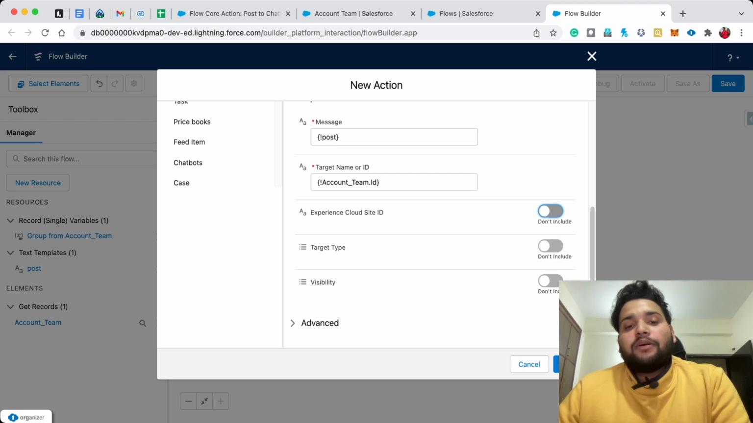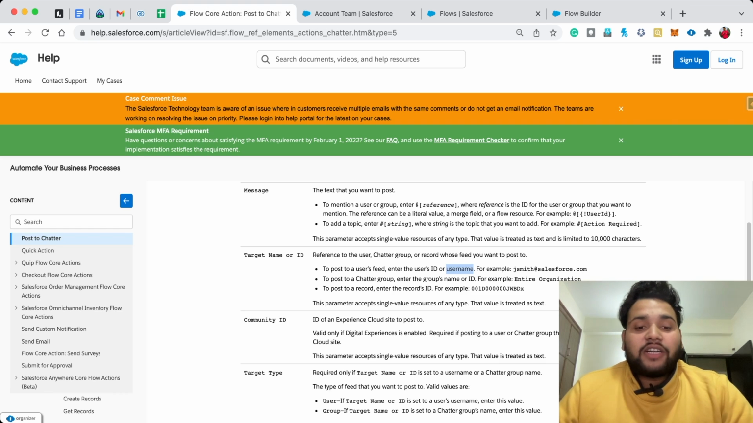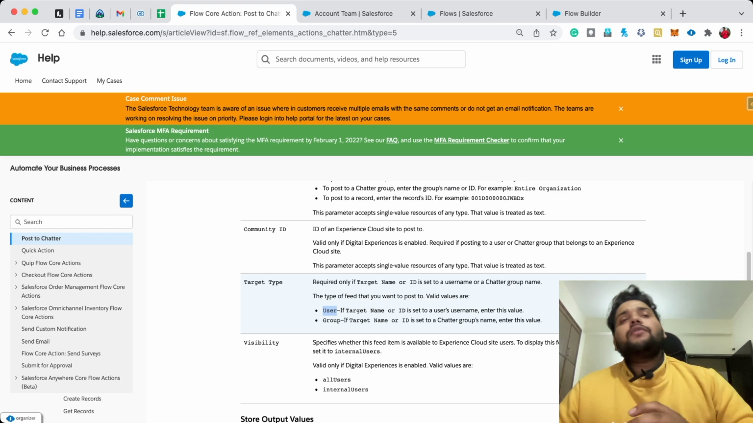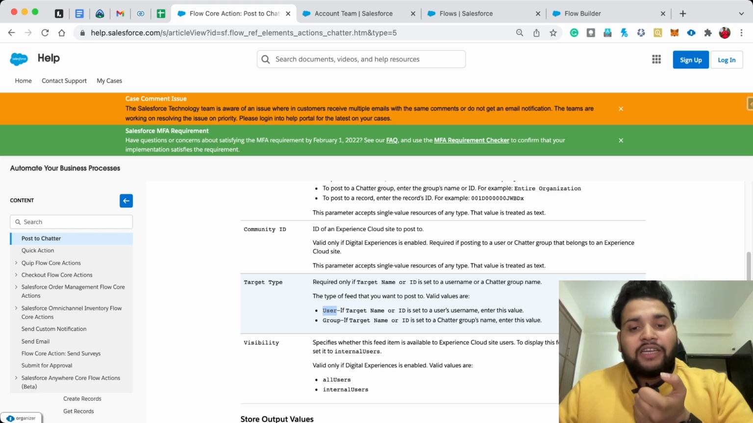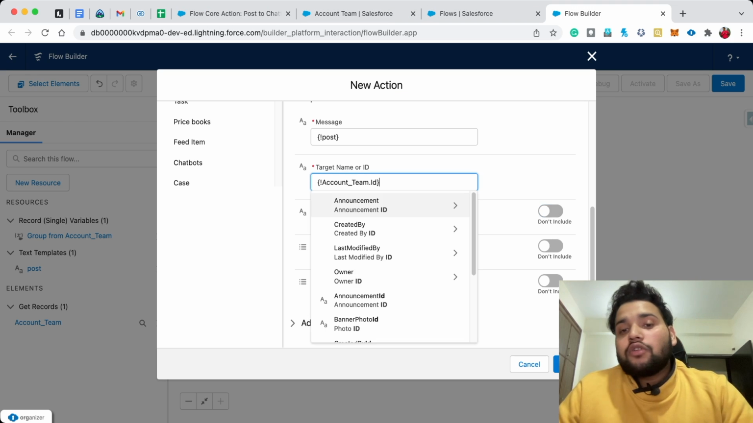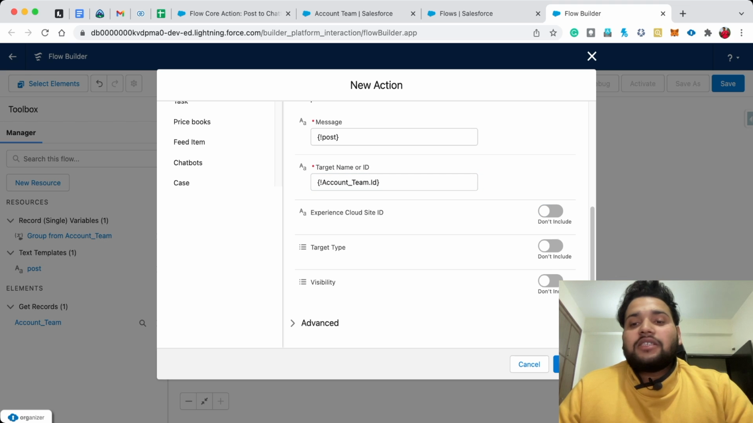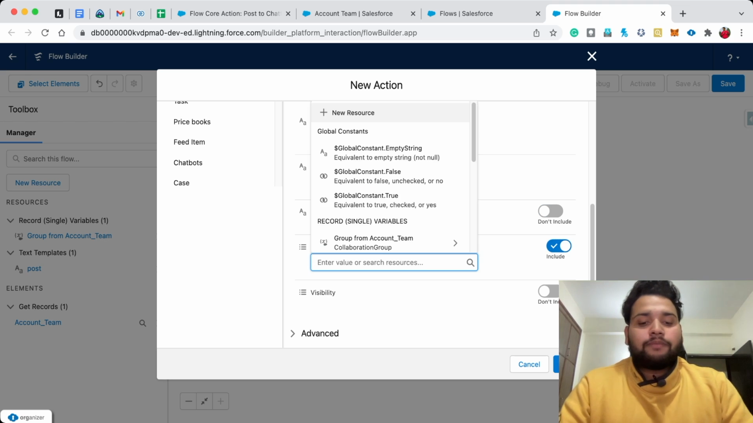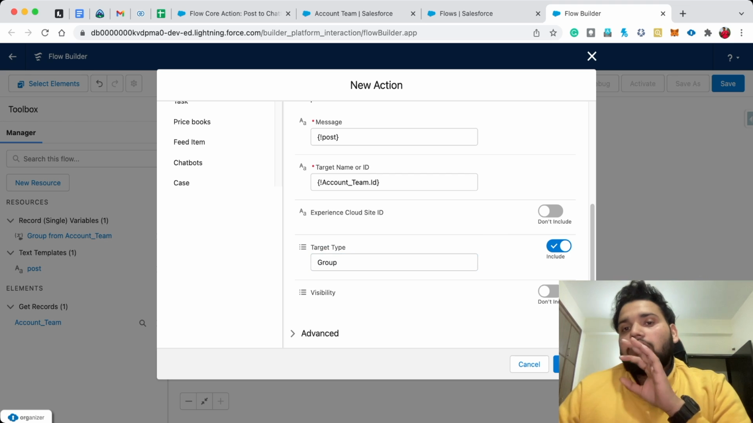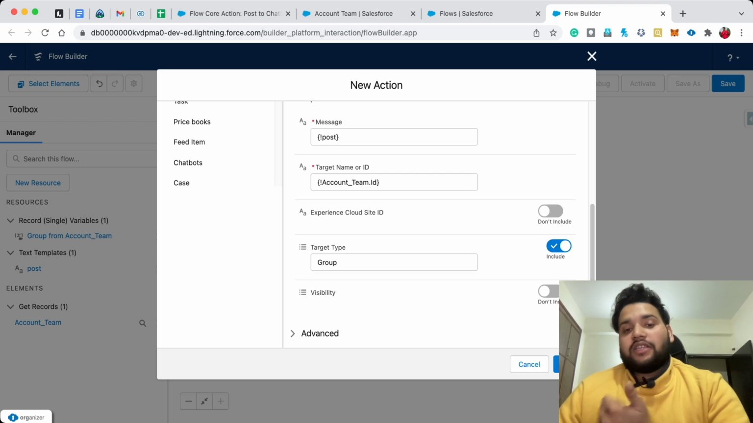Now in the target type, what you need to provide is, let's go back to the official documentation and see what it is. So here you can see, if you are posting into a user feed, you need to simply type user over there. If you are going to post onto a group, then you need to simply type group over there, right? So as you can see, if I go back to the flow builder, here I provided the group ID, right? Now what I need to do is click on this toggle and type group here. That's it, group, and you don't need to put anything else over there.